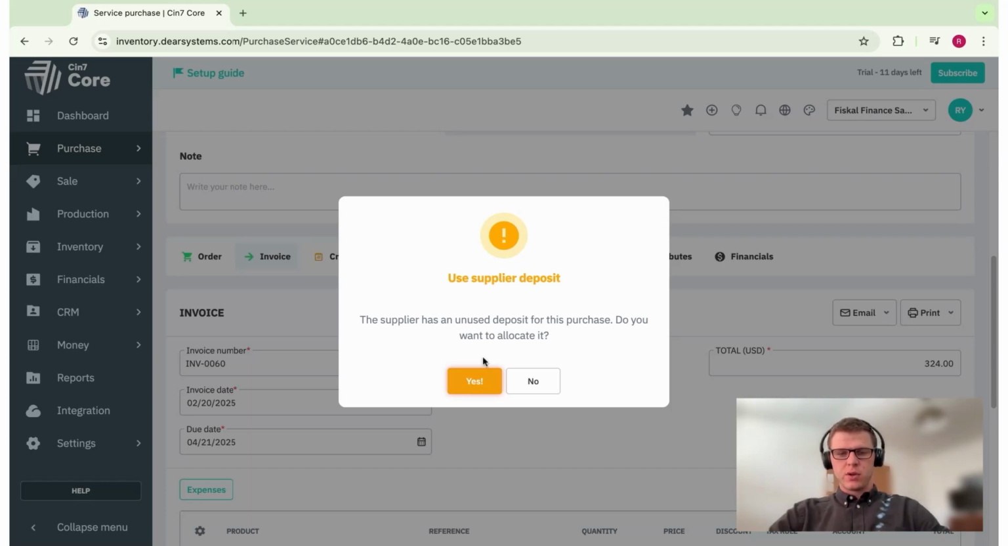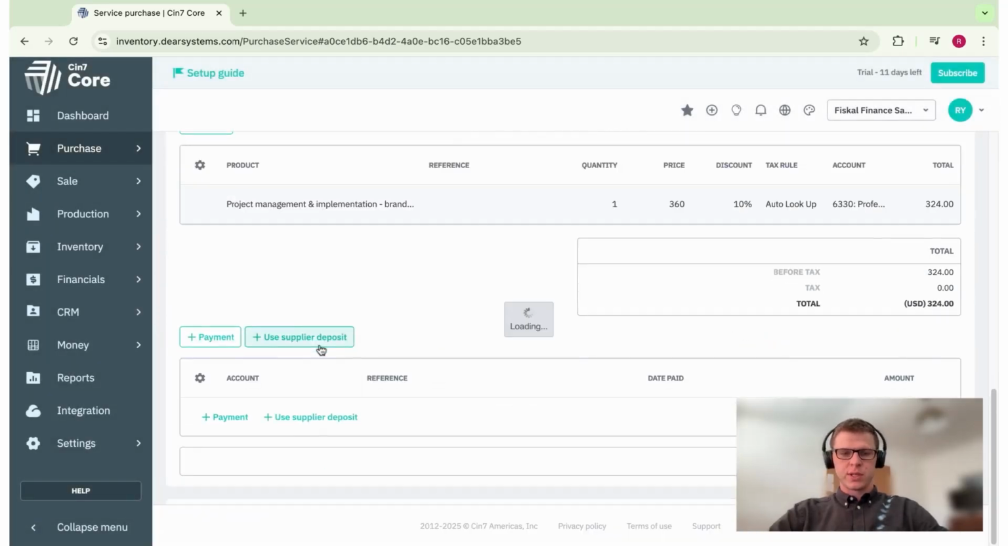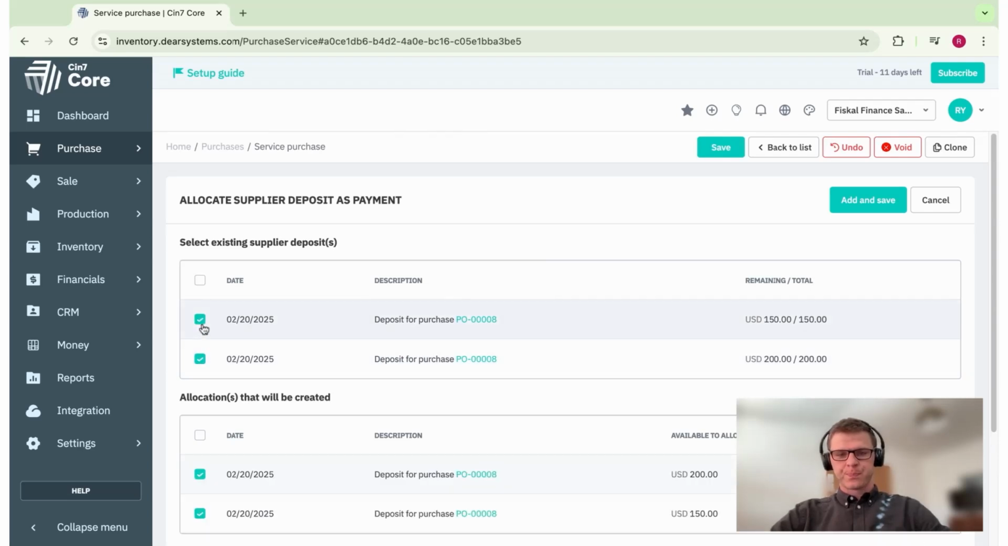So you can say yes, and it will automatically take you to that page, or you can say no, and you can select that for yourself. So we'll say that, and it will give you the options now. So these are the payments that we have made to him. Let's use both of them.